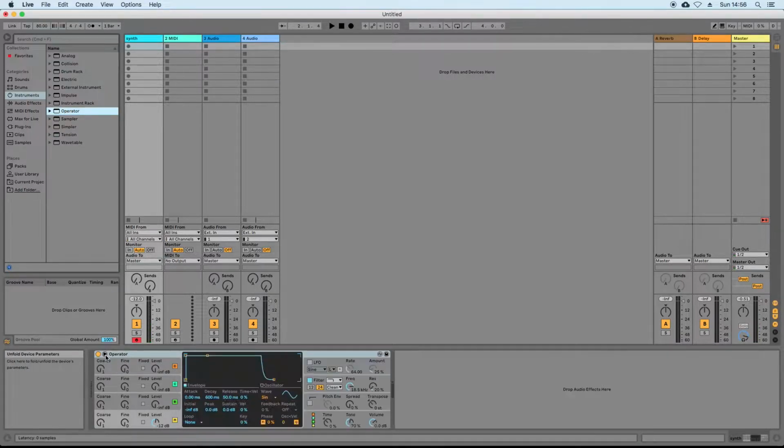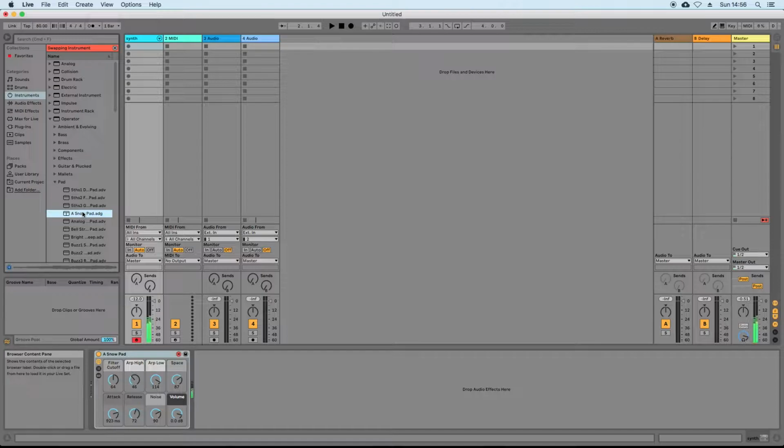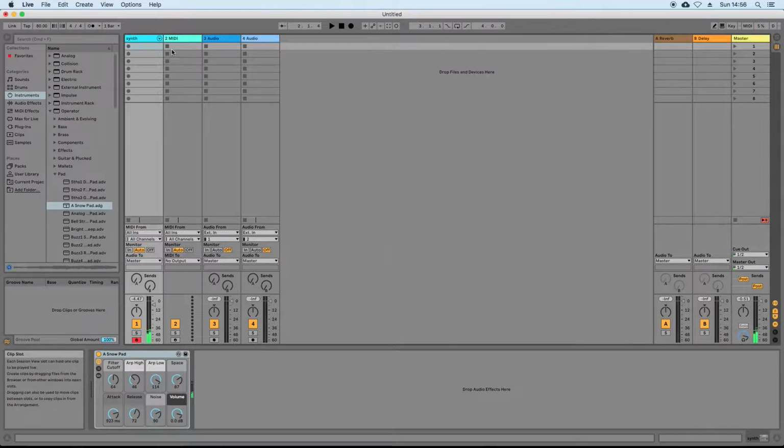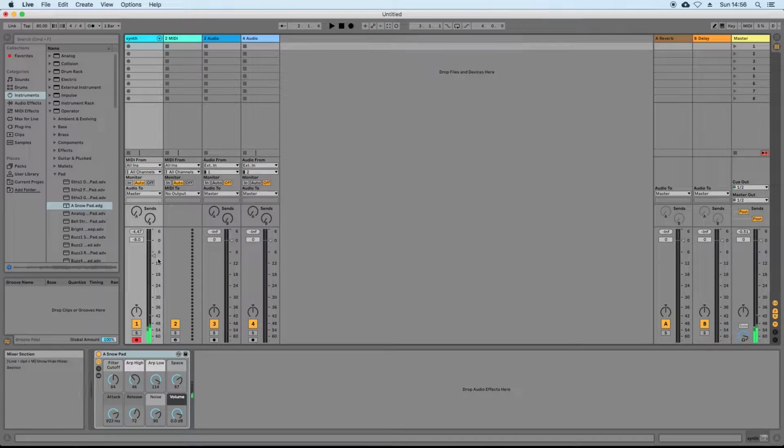You can click presets here, and then you can just find something that you like. So I'm going to go down to pad, and I'm going to have Snow Pad. Which sounds quite nice, which is an arpeggiated sequence, which sounds quite cool. So once you've got sound, here's your volume control. You can make these tracks bigger if you want to as well. So I can control my volume there.